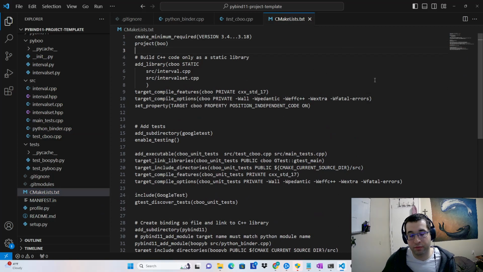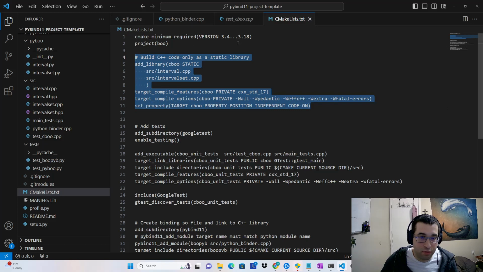And the point of this repository and the point of this video is that when you create C++ code, in order to make it modularly testable in Google Test, but also be able to build it with pybind11, you need to create it into a static library. That logic is on lines 4 through 11 here. We take our source files and create a static library out of it.